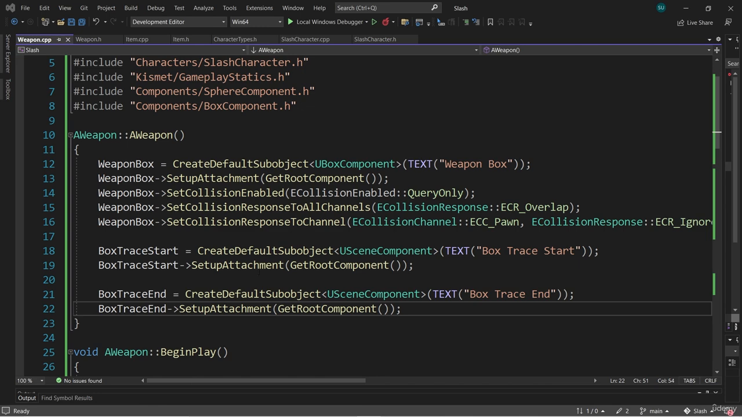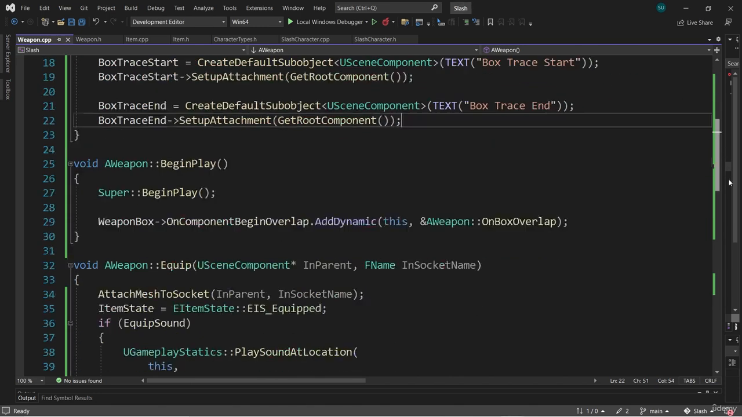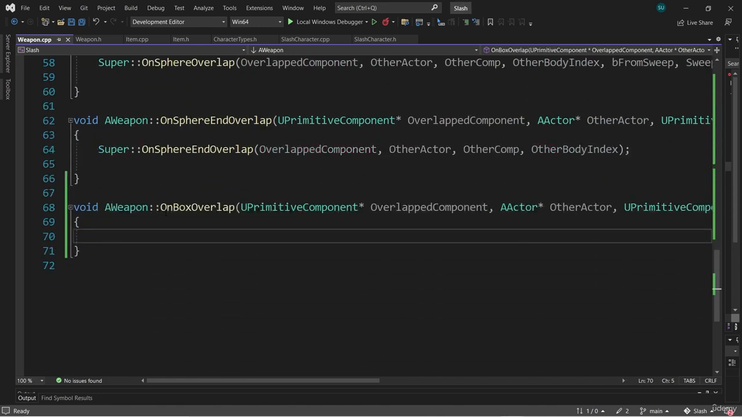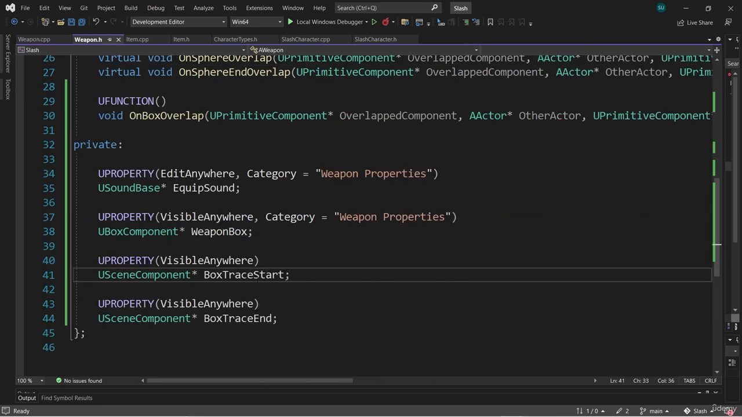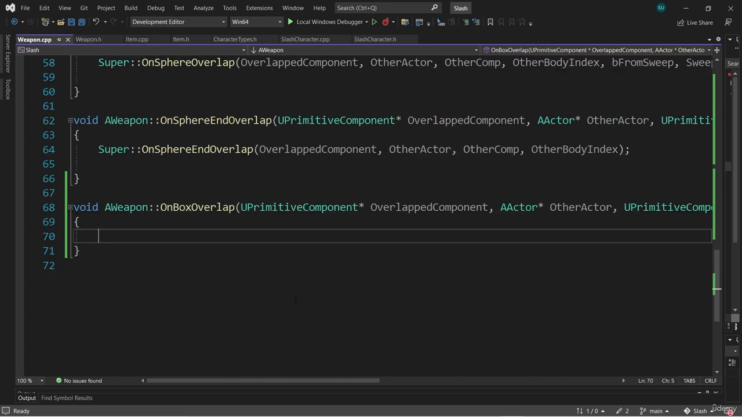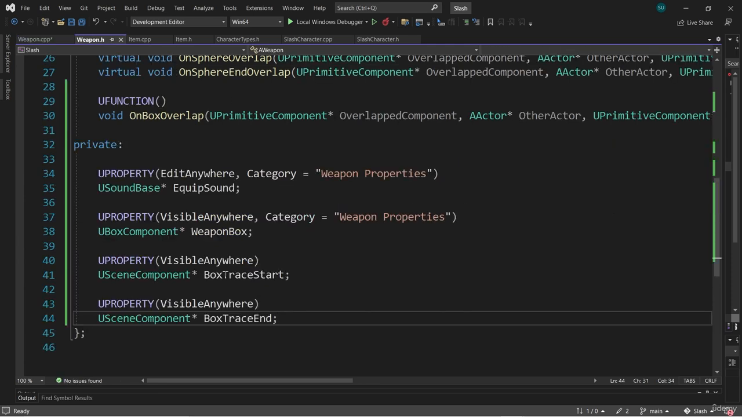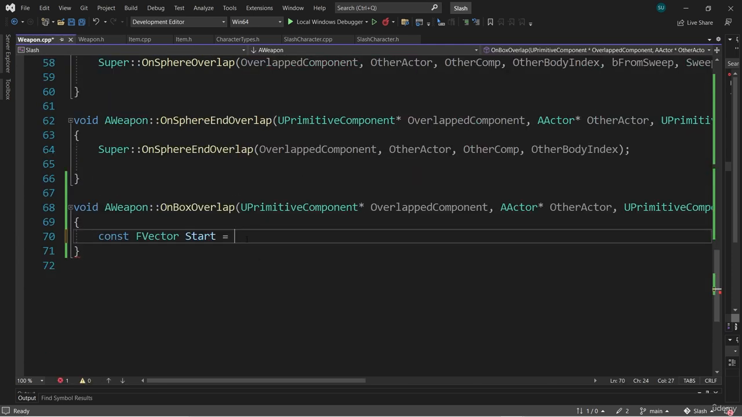Now we're ready to actually perform our box trace. So we'll do that in our overlap function called OnBoxOverlap. Now we have two scene components, right? These are scene components which each have their own location. And I'd like to create a couple of variables just for convenience that will store those locations. So I'll make first a const FVector called Start. And this will be the location of our first scene component, BoxTraceStart.